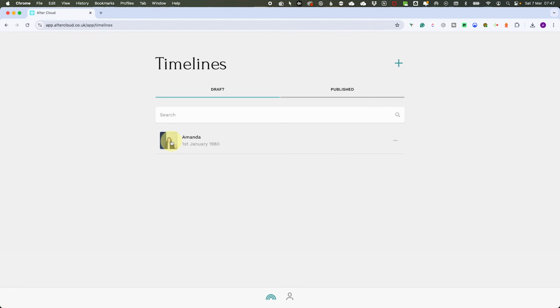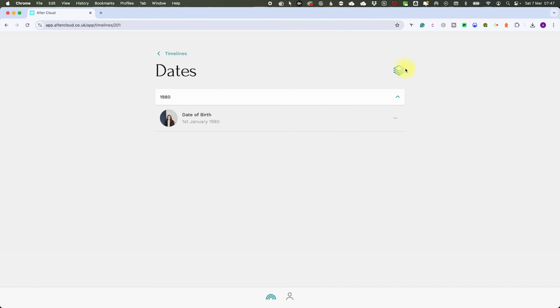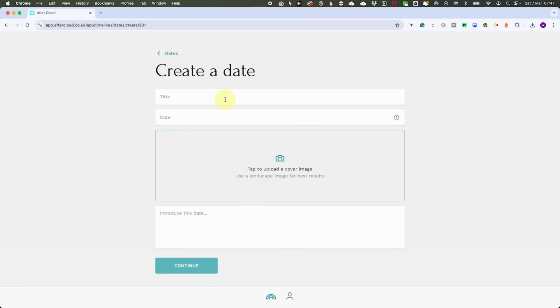Step 3. Add to your timeline. Once your timeline is set up, you can start adding events to it. Click into your timeline, then select the stacked icon in the top right and choose Add New Date. Start by giving the event a title, then add the date. If you don't know the exact date, just use the first of the year, or even the decade.